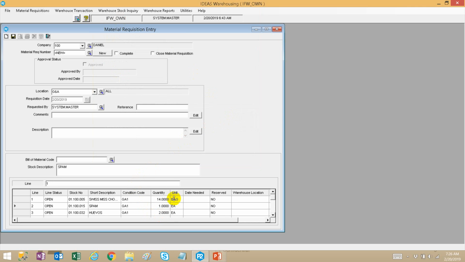So after I have modified the quantities, if I have to, in a particular case, I can go ahead and save. And then if I'm done with this process, I can click on complete. Now the material requisition has been completed, and the output is a material requisition that's pending to be approved. So that's how you would enter a material requisition using bills of materials. You can use one or multiple bills of materials that have been pre-configured.